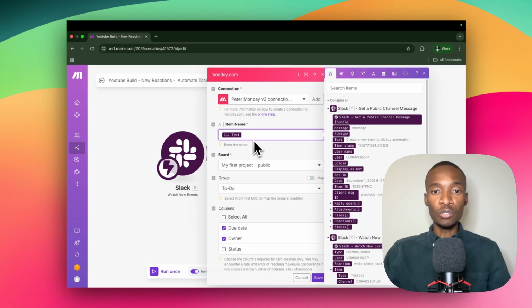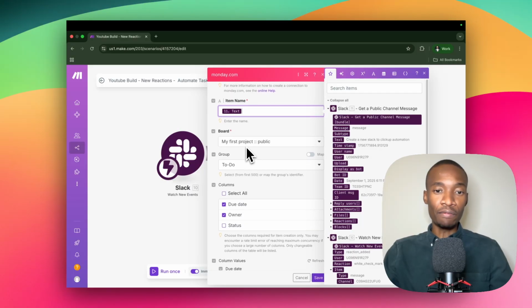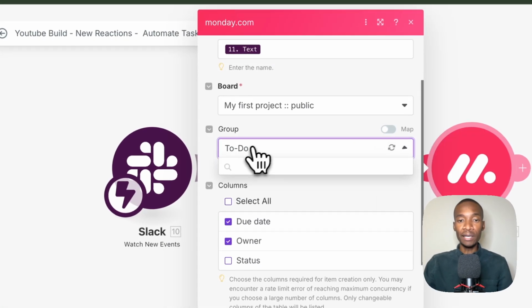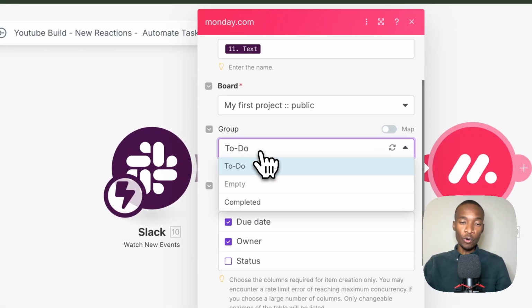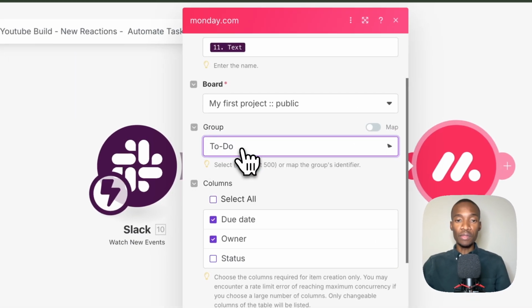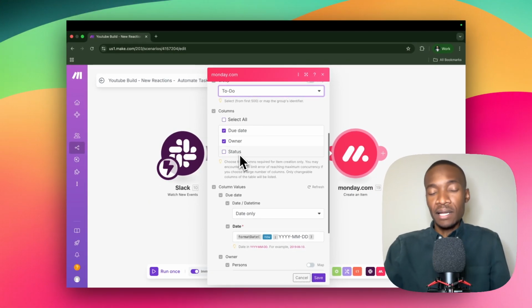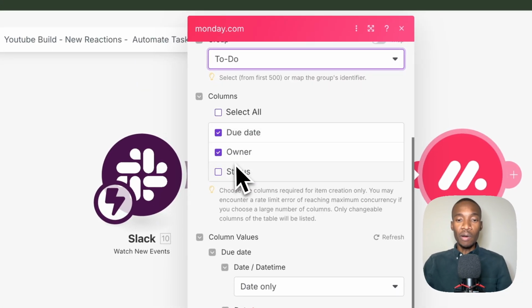And then from here, what you'll need to do is modify a couple of things like the board. So I modified the board. You also have to put it in a particular group. There's different groups here. I put it as to do, but there's also completed, as you saw within my Monday database. And then there's also columns. So what I did is that I ticked on a due date as well as owner.